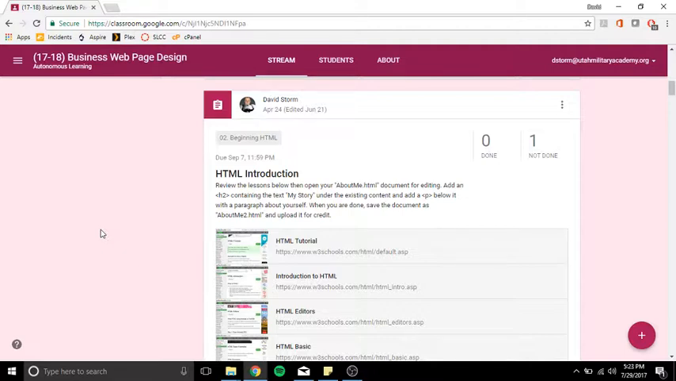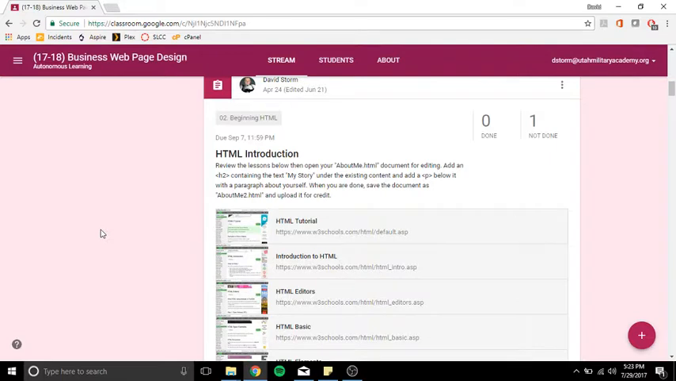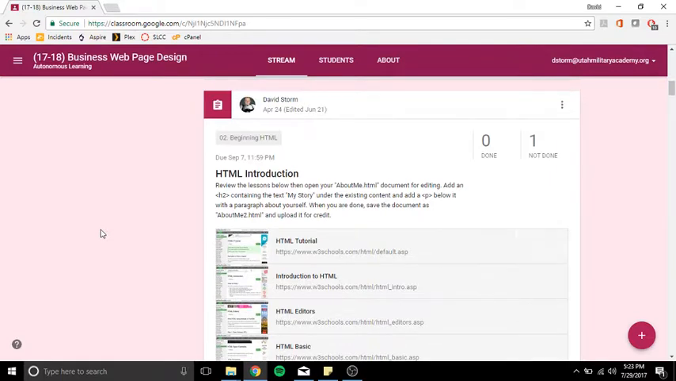Today we're going to introduce you to HTML. We did a little bit when we talked about CodeWriter, and you got to see kind of what HTML looks like. But today you are going to learn how to write a little bit by yourself.